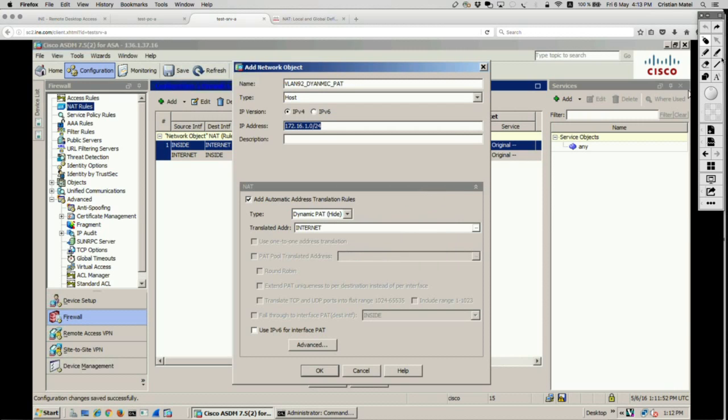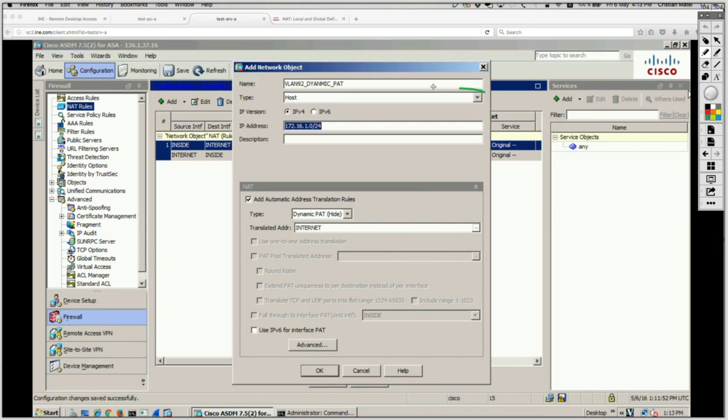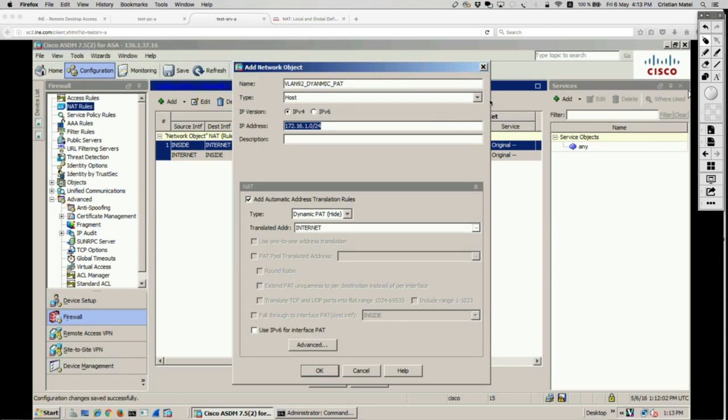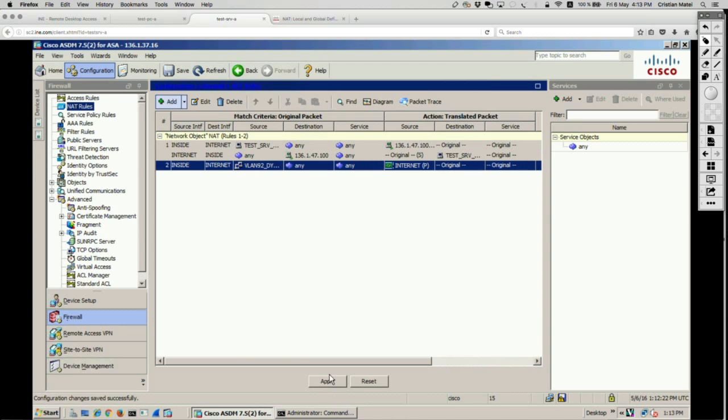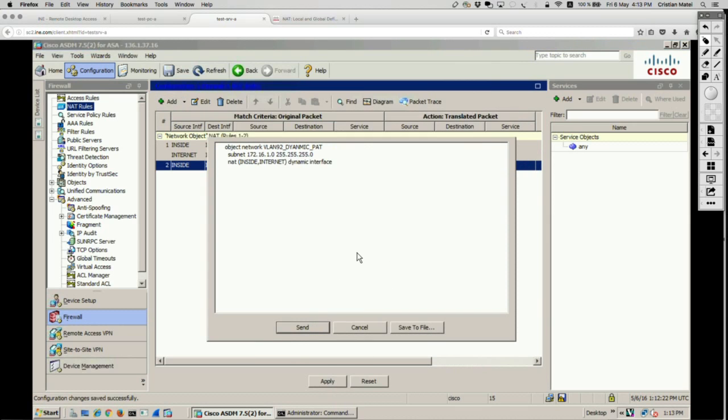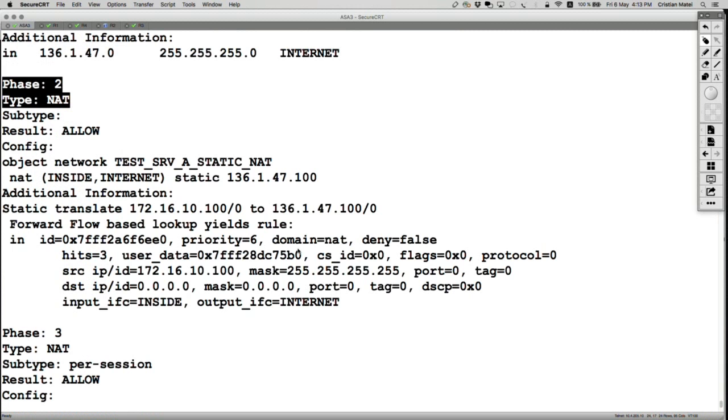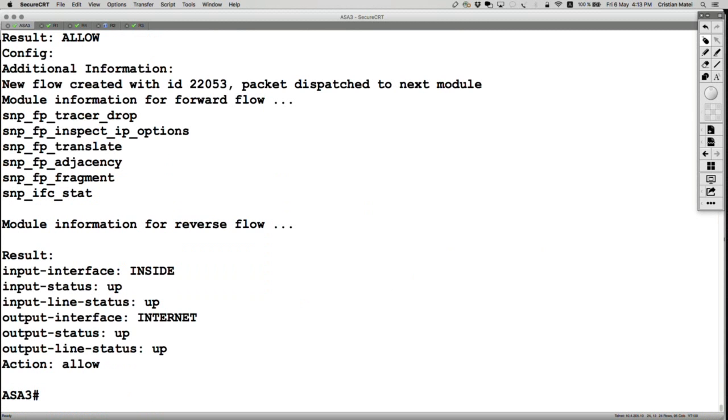Okay, and then the IP address is an invalid address. Oh, because the problem is that I have defined in here that the object, by default, in the GUI is a host, not a network. So let's change that to a network. And then we put in there the IP address and then the network mask, which is going to be /24. And say OK and apply. Send. Looking at the CLI now, show run object in line.